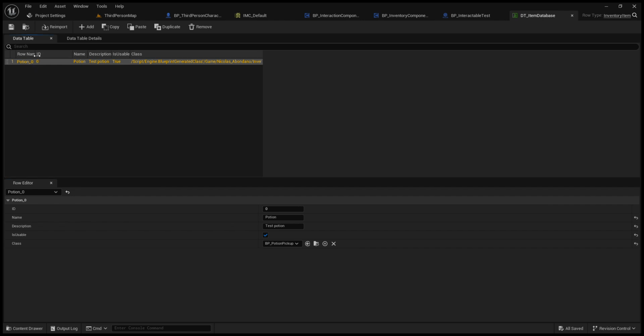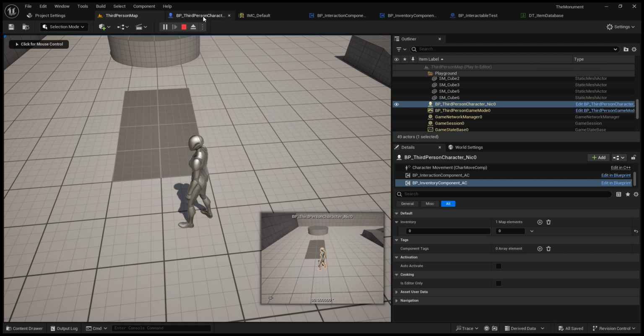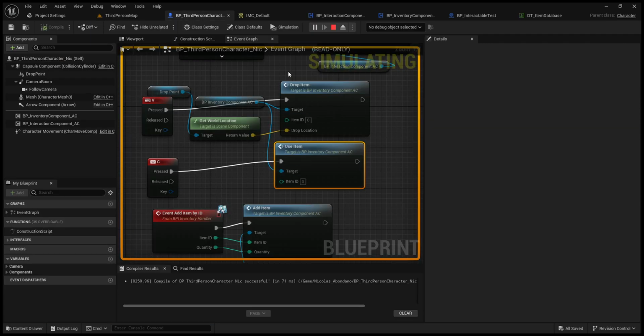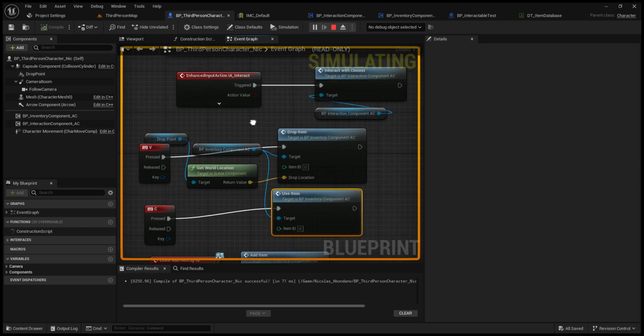The raw name is potion 0, and the name of the item in the game is just going to be potion. So now if I click C, it's going to say, hey, item to use potion, and then it does whatever the item is using. Right now I just have it fixed: with C, I'm using item 0, and with B I'm dropping item 0 if it's in the inventory. This will be UI later.